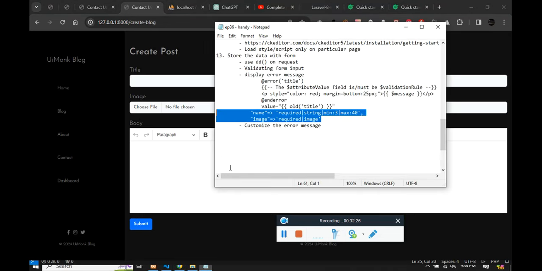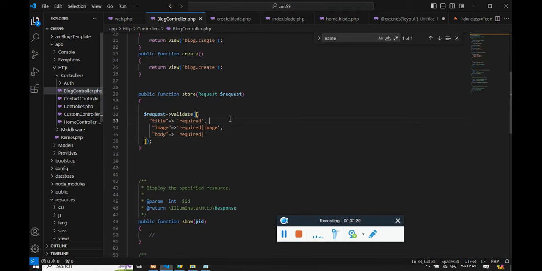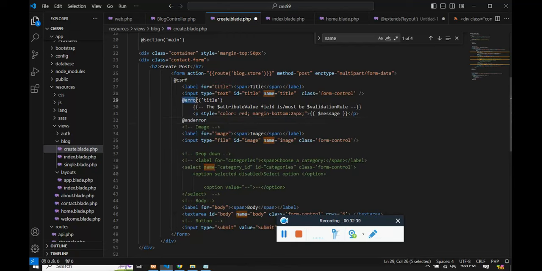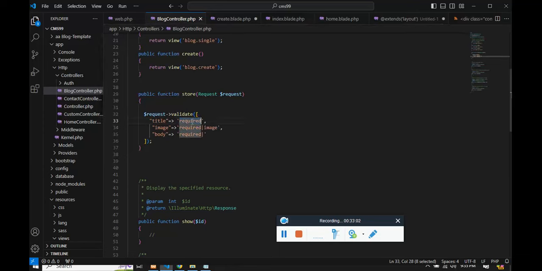Because we are not displaying the error message. Let's just display the error message just below our input field. So here we need to get the name attribute. Here it's title. The error is a directive of Laravel. We need to pass the name attribute. And this is the error message that we will be getting. And this is the custom message that we would be getting. The attribute value will be replaced with this title, and the validation rule will be replaced with the validation.